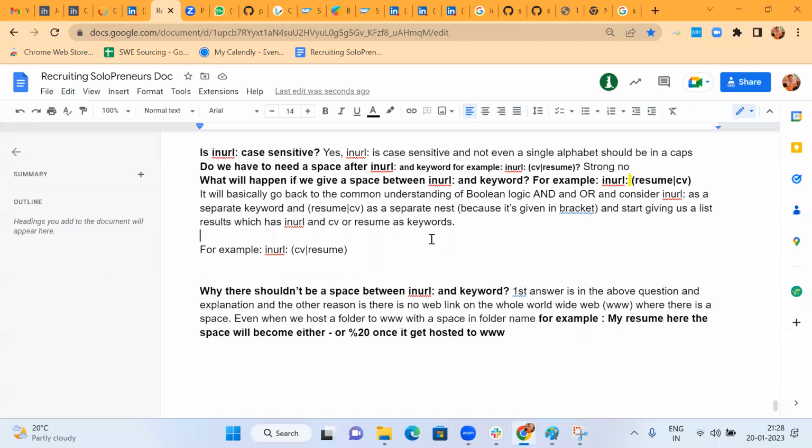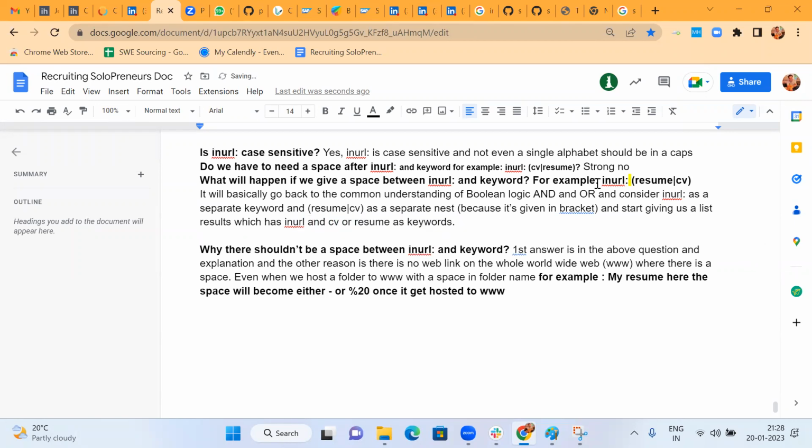What will happen if we give a space? For example, like this, the space becomes an AND for Google and it will start searching CV or resume and keywords related to URL. This is something which we covered over here. I'll remove this example from here, it might confuse. We already gave it here.